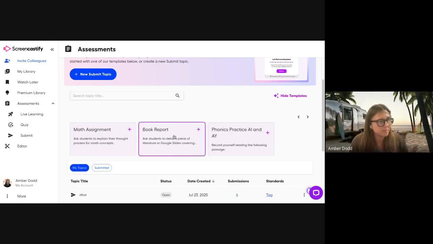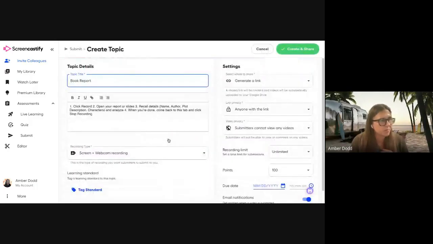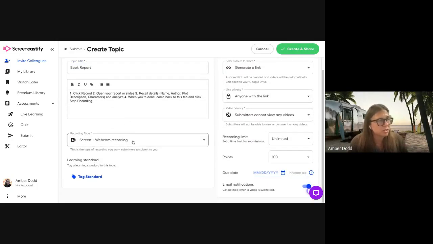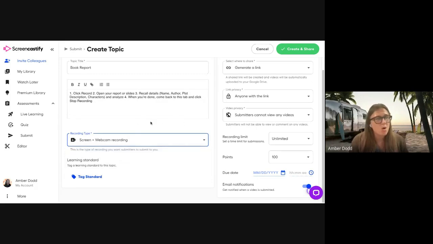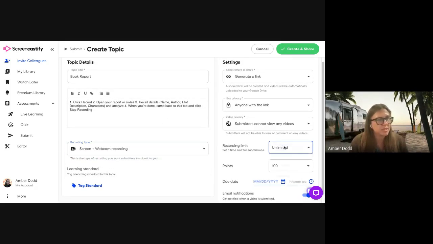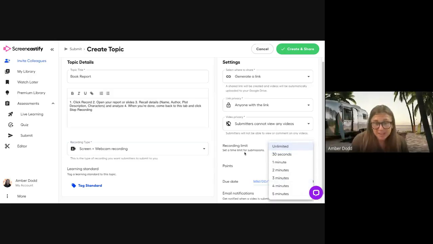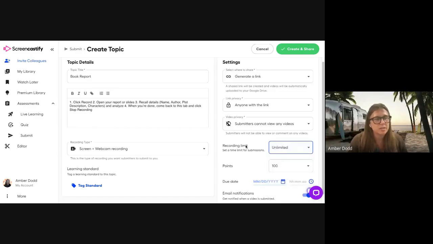So let's say I'm an English teacher, I want a book report. And then I have my topic details, my instructions. How do I want kids to record? Maybe I just want a screen recording or webcam only, however I want them to do it. What's the recording limit? I think it's up to 5 minutes or unlimited, but maybe I want them to be really short and concise. Like you have a soapbox speech and you only have 2 minutes. I'm cutting you off at 2 minutes.